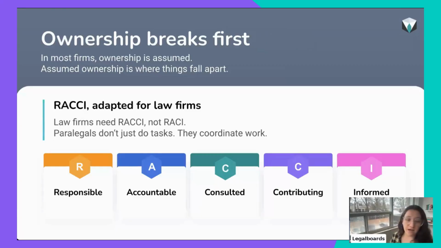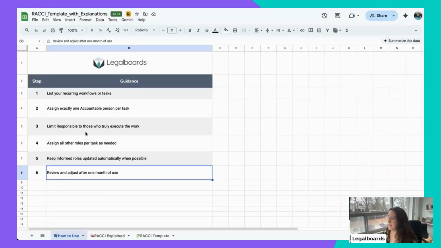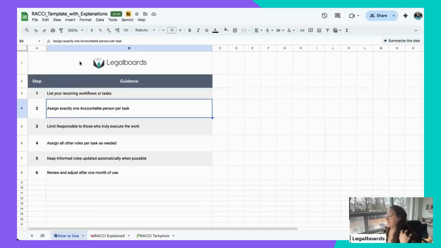I don't know if you guys have seen this methodology before. It's very common in business content. It's about the RASCI. Usually we have this without the consultant, just one C. But what I think is more useful for law firms is to add a new, different role here. So now I'm going to share a different page here. It's my RASCI template and how to use it.